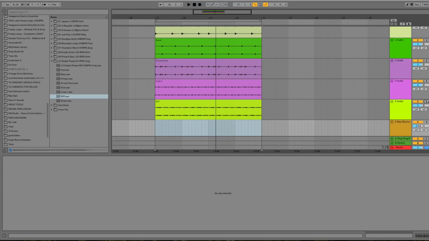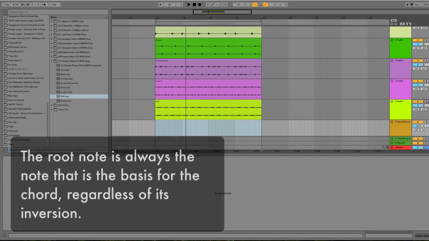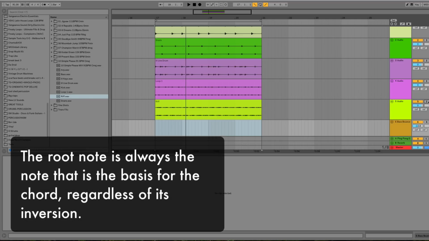All right, we've got this gated synth playing a simple chord progression. So let's start off by just creating a simple bass line. Now, one of the most basic and simple bass lines that you can create, maybe in this type of genre, is one where the bass line is just simply playing the root note and following the chord progression. So let me give you an example.